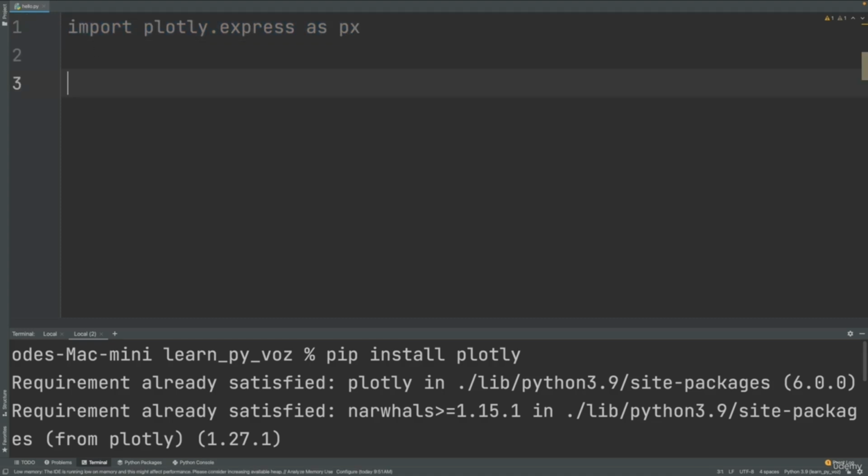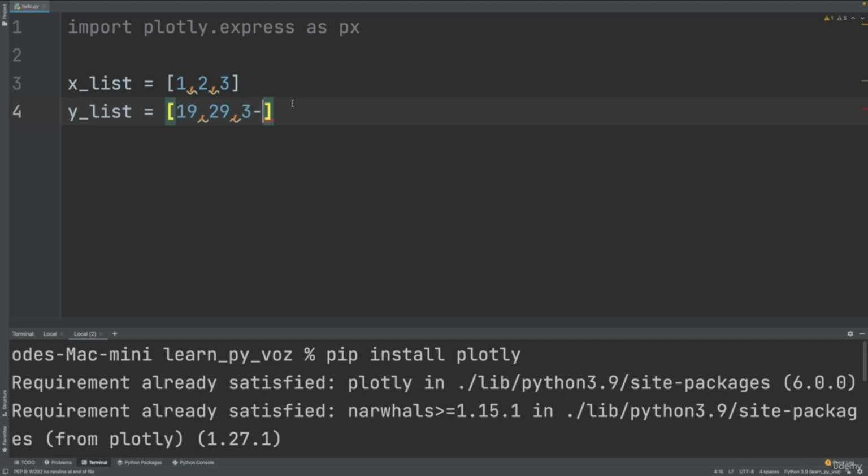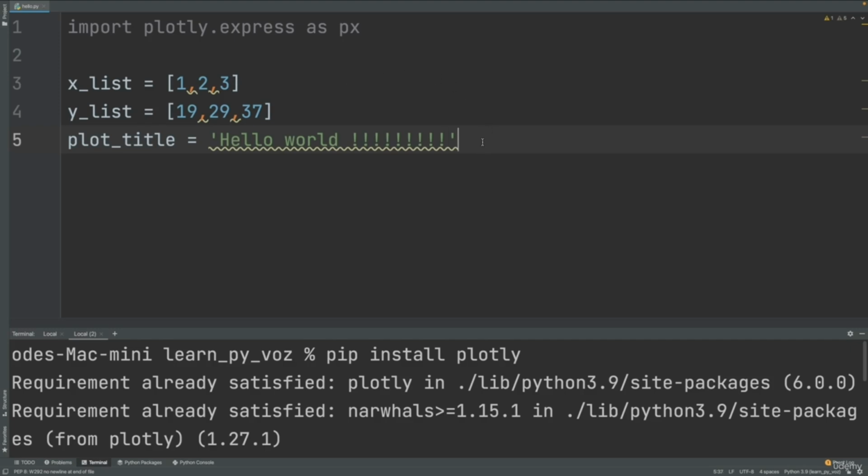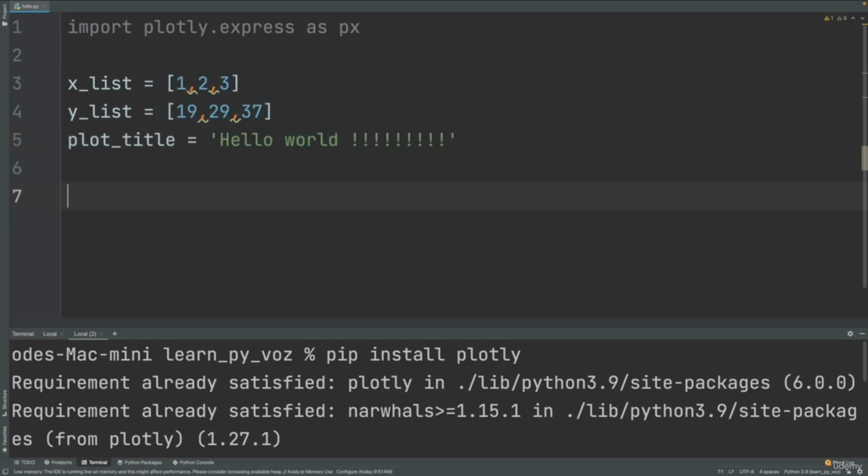Then we're going to create 3 other variables. I'll call this xlist, and then we're going to create another variable called ylist and just put some random numbers there. Then we're going to create another variable for the title. You can call it whatever you want. And this is a string, this is a list, this is another list. Then we're going to create another variable to hold the graph object. You can call it plot.